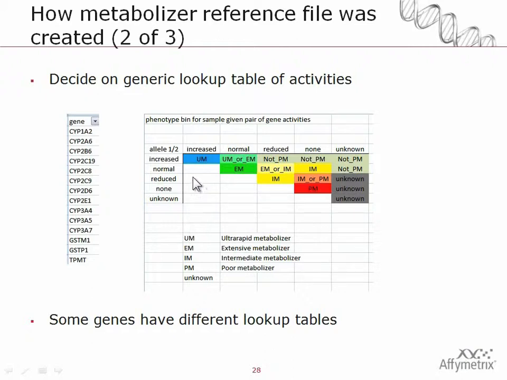For example, if we have a normal activity allele paired with another normal activity allele, we would report EM for extensive metabolizer. That's the normal metabolism state. And you can see the other combinations as well. If we pair a normal with a no activity allele, this metabolizer file would report an intermediate metabolizer, and so on.